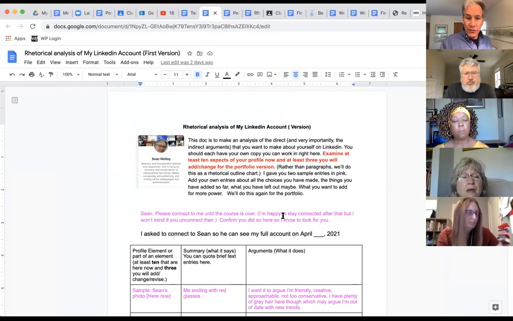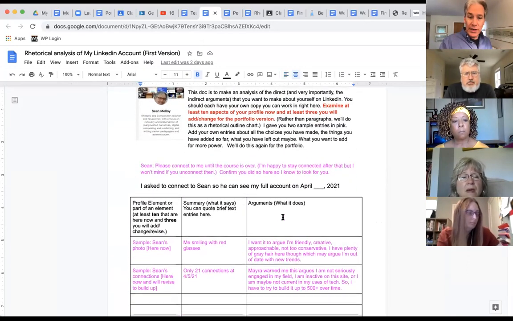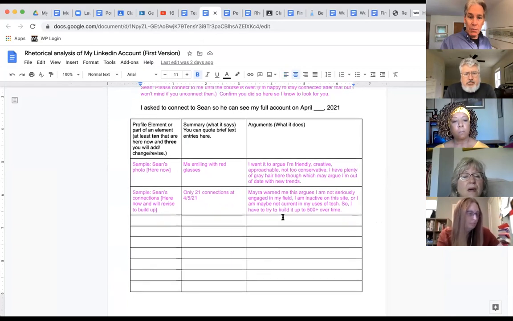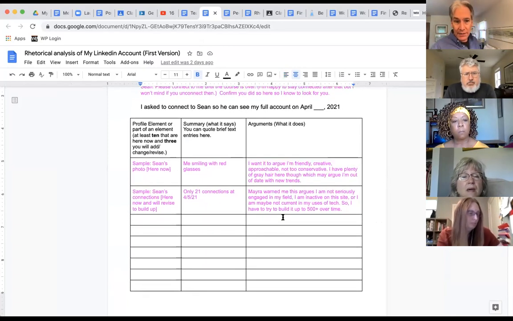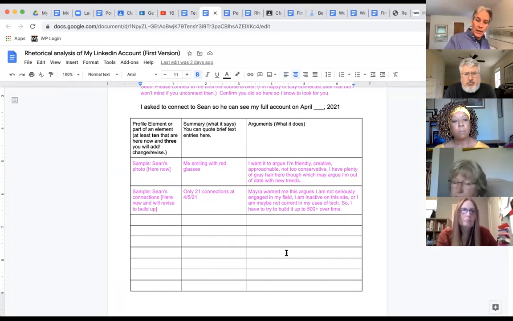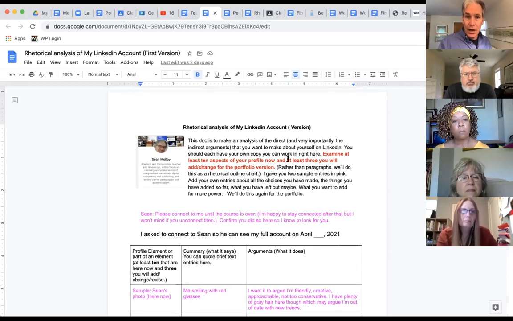Then they did the rough draft. They connected to me on LinkedIn so I could see their profile. And then this is the model I gave them for the rhetorical outline. They identified whatever they wanted to tell me about, the features of the site that they either have or want to use, what they're going to say, and then the arguments that they saw in those. That's how we've teed all of this up.